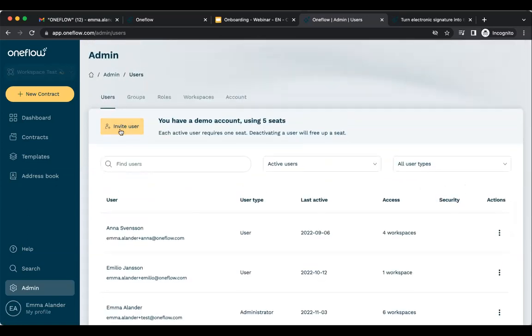If you want to invite more users, you just click here and follow the steps. I'm inside of a demo account right now, so it looks a little bit different for me from what it does to you, but you will have another button here saying that you can buy more seats if you want to. And then here you have a text saying how many seats you have in total and how many you have free. Moving over to groups.